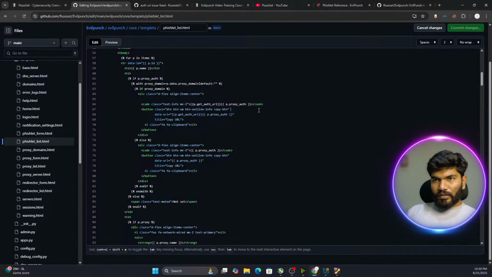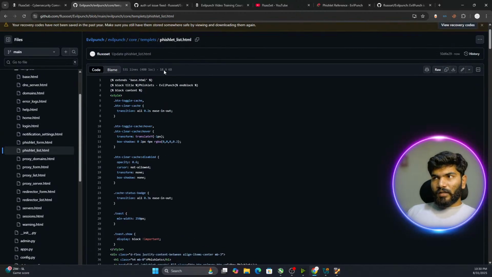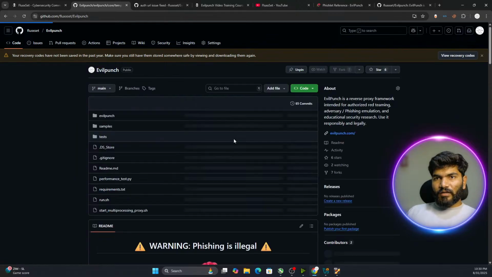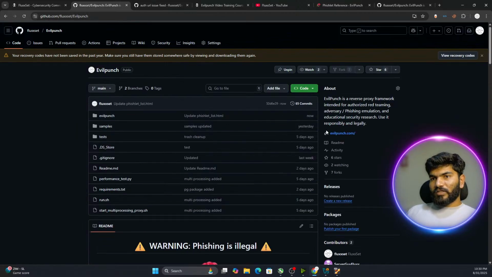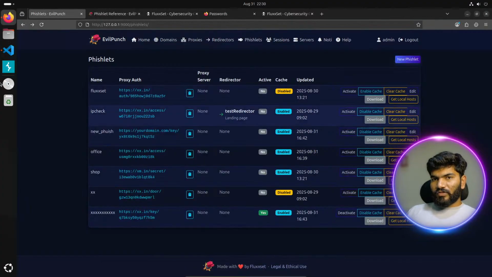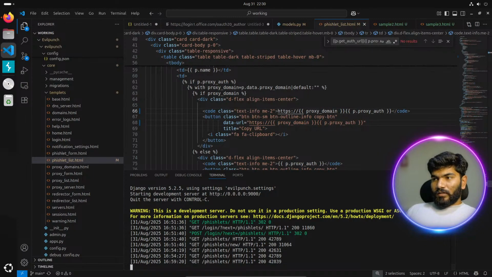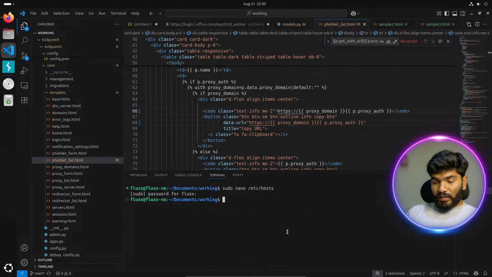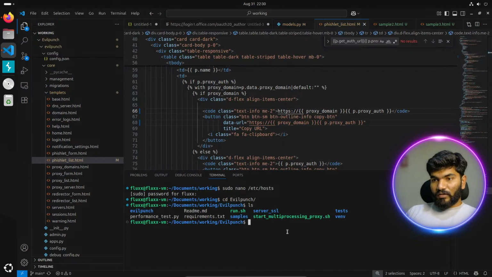Yeah, right here. This is one location. This is the second location. Okay, I have just updated the file in the main. I'm not sure in which branch I have updated. Yeah, in the main branch I have updated. So now I think you can see the issue is fixed as of now. There is one more issue with it, but at least you will have Evil Punch working with the fluxet issue.